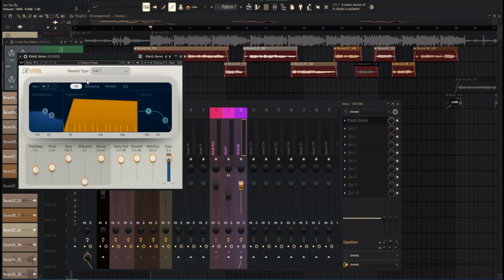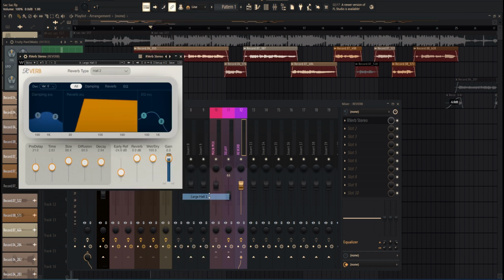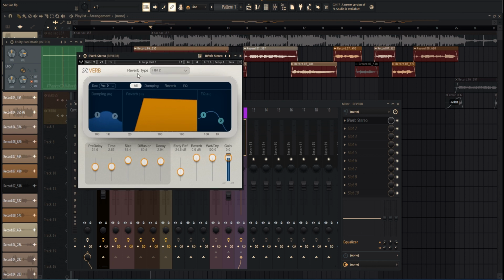You still listen. Reverb. I prefer factory, halls, large hall 3. It's one I like to use. And then I turn the time up to like 4. I like to have a really long decay time on my reverb.